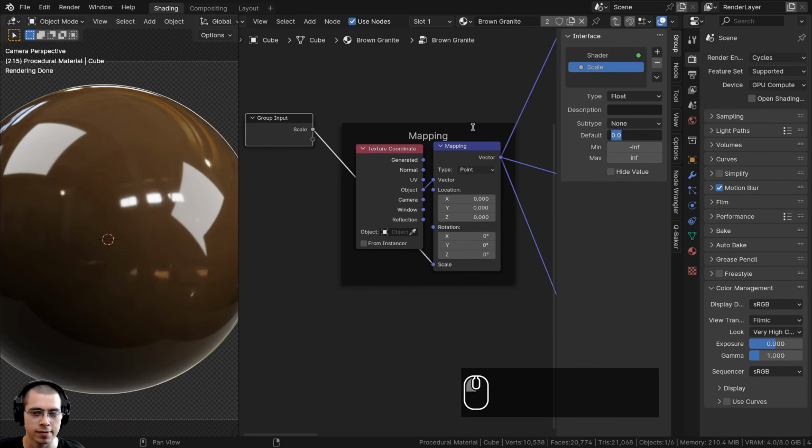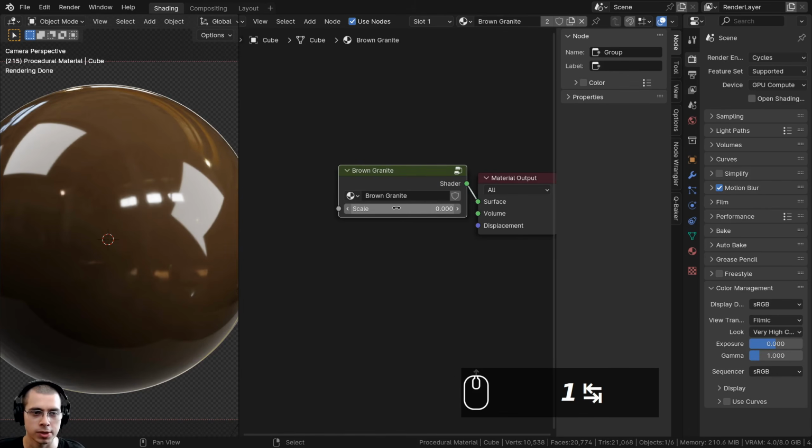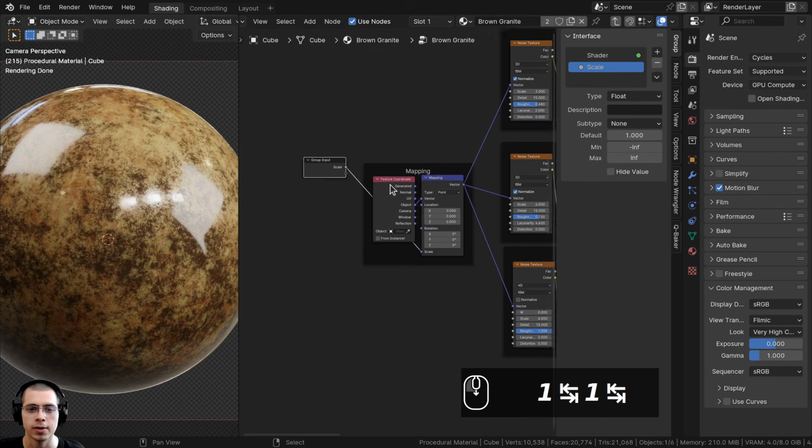But I need to turn the default value back to 1. And then if I hit tab to go out of the node group, let's turn the scale back to 1. And I can now go into the node group.